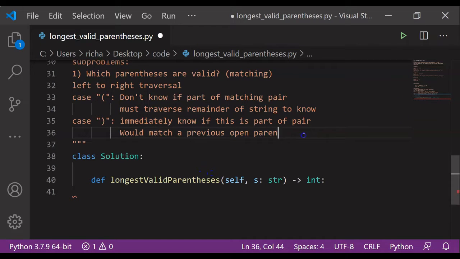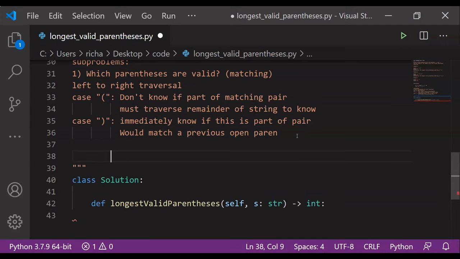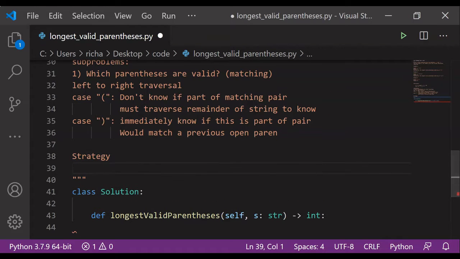And so I'm going to tell you my strategy for this. And there's actually two steps in this strategy. And the first step is basically identifying which parentheses are part of a matching pair. So we're not concerned about counting at this point in time. So we want to identify which parens are part of a matching pair. Okay.